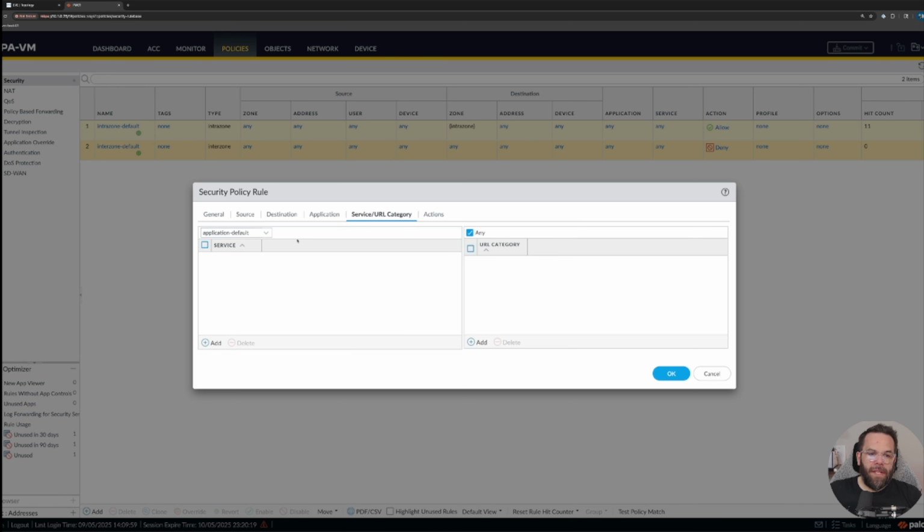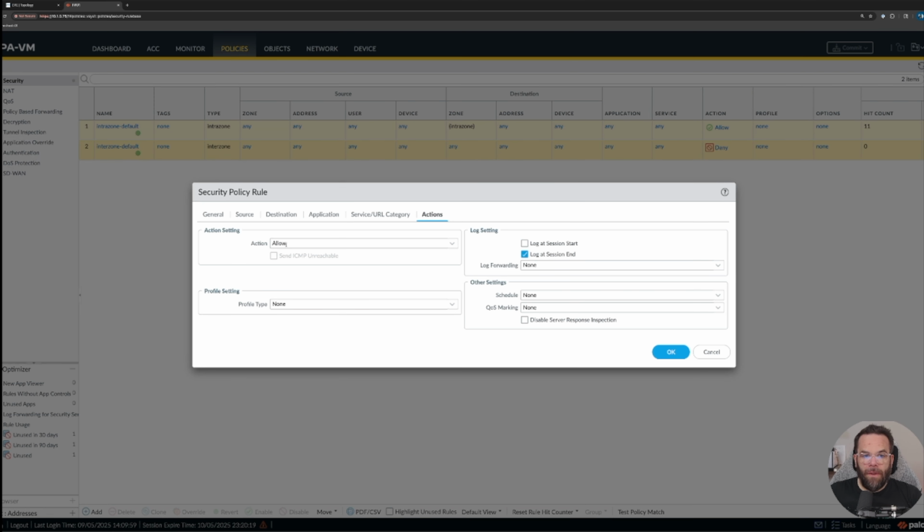Under service and URL, this is where you would pick the layer 4 port, or a specific URL that you want to block. And then under actions, we decide what action to take on these packets. Do we want to deny them, drop them, reset on the client side, so it would be on the inside, reset on the server side, so it would look like it's coming from the server, or reset on both?